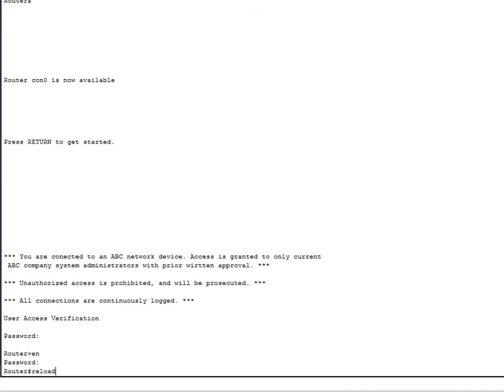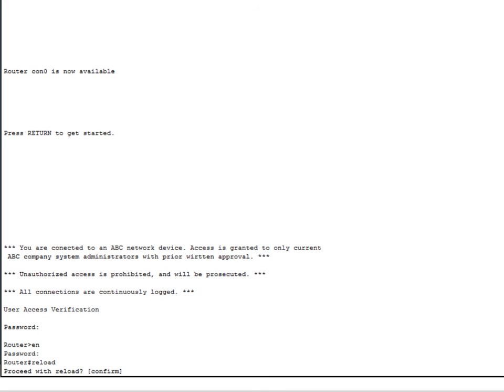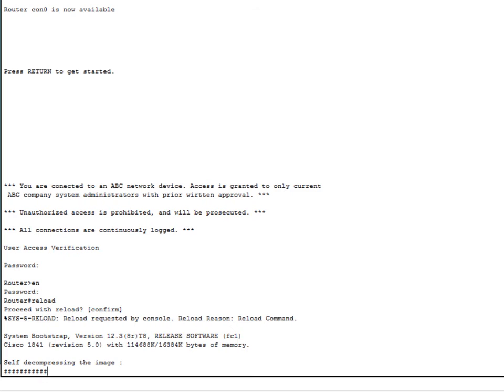Unfortunately, when I type in the reload command, it's not going to have the desired effect of restarting the router back to normal because I just got done saving my running configuration into my startup configuration. But it is a good lesson to actually see the router reboot as it's self-decompressing the operating system and loading it into RAM. So this is going to take a few seconds.